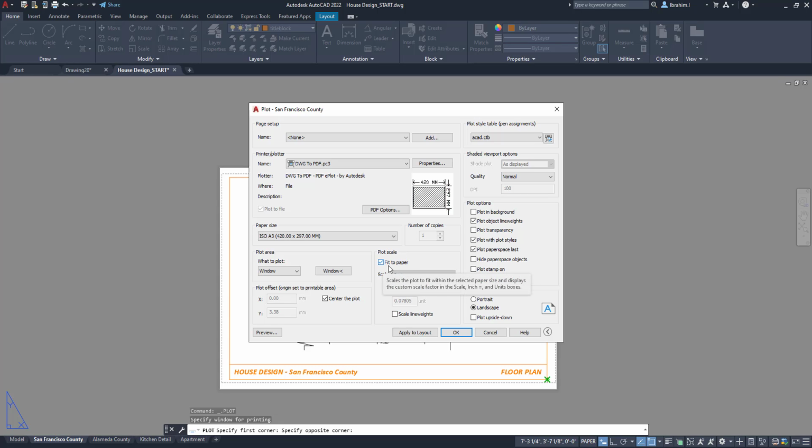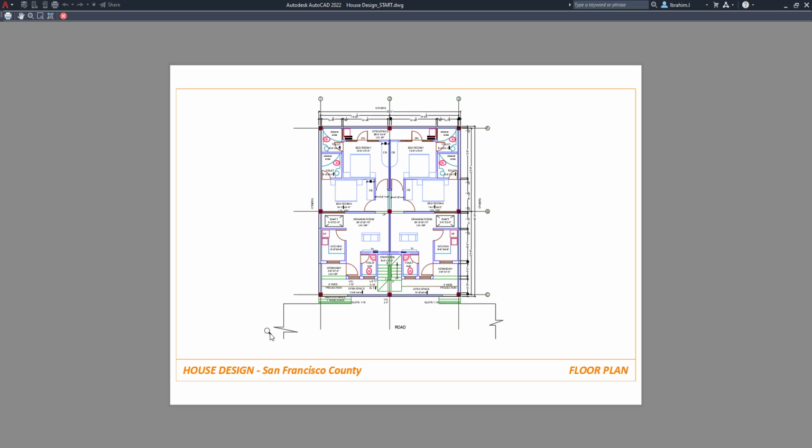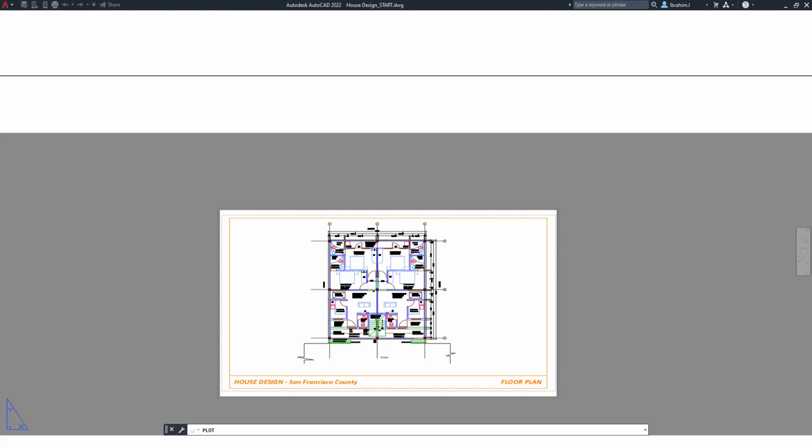I can click on fit to paper. Can you see fit to paper now? It's not taking that part off. So I go to add, and let's preview before we even launch this. And this is exactly what we want. This is fine. It's just good to go.